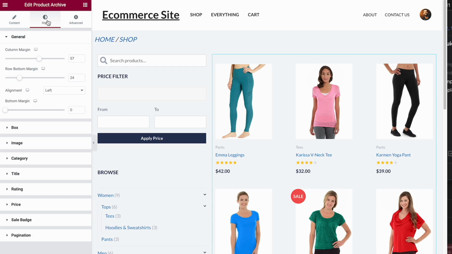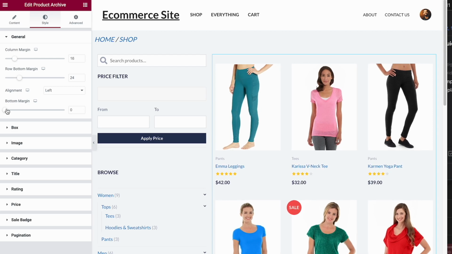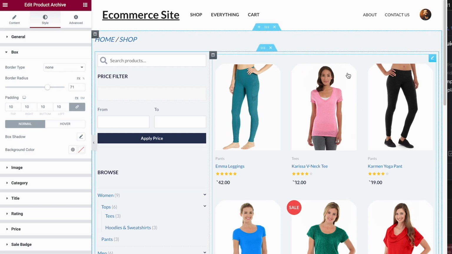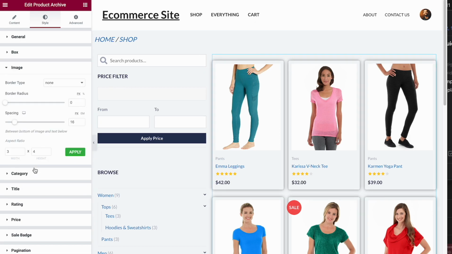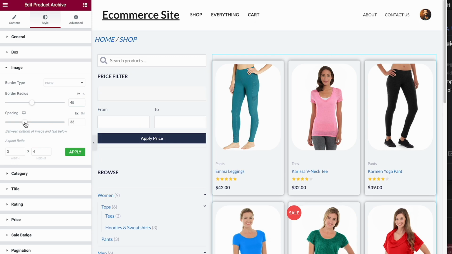As for the style section here, this gets a little more advanced where you can change the column margin. There's bottom margin, and then there's several other sections for the box area. So if you wanted to add a border radius to the actual box that goes around the picture for every product in the archive. Moving forward, to adjust the style of the image, there's the border radius as well as spacing from the content that's below the image.